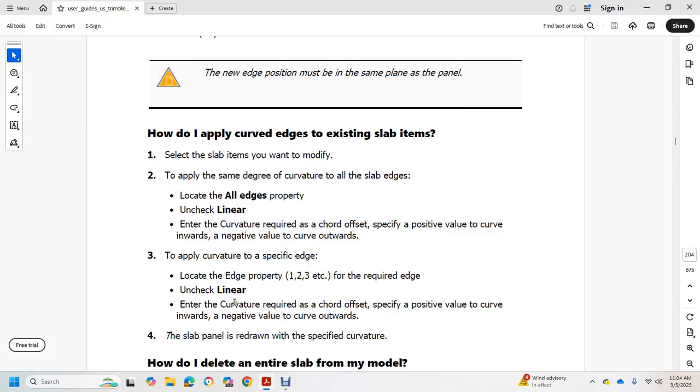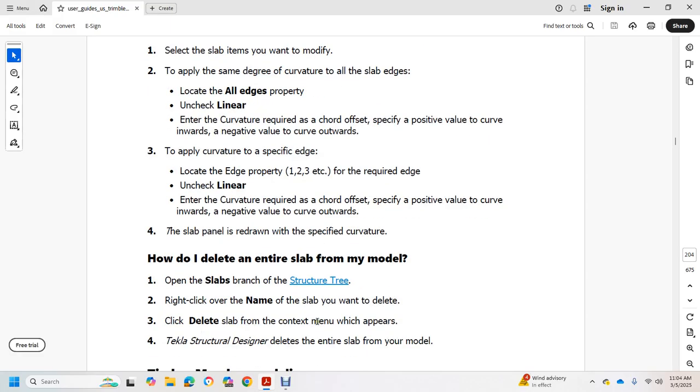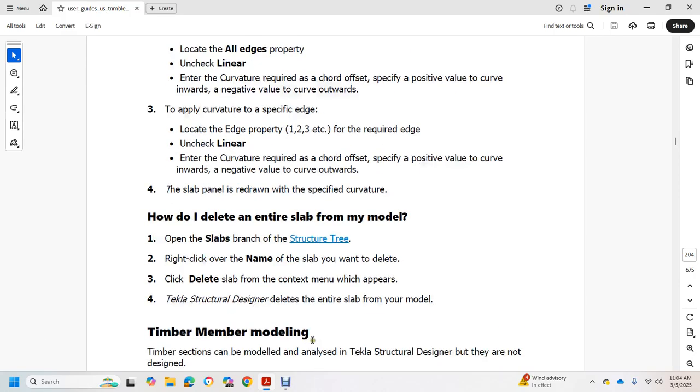How do I delete an entire slab from the model? Open the slab branch from the structure tree. Right click on the name of the slab you want to delete. Click delete slab from the context menu which appears. This deletes the entire slab from your model.